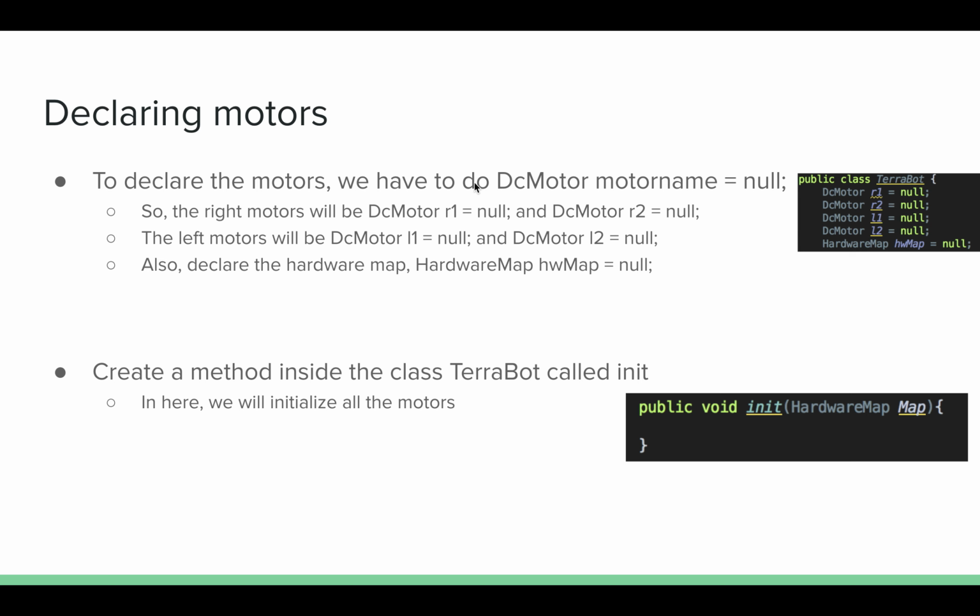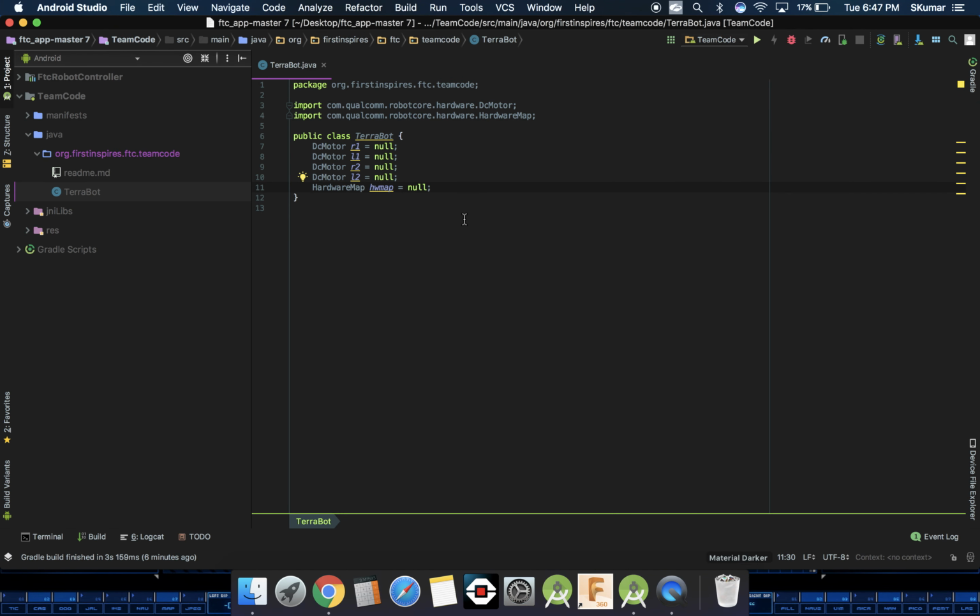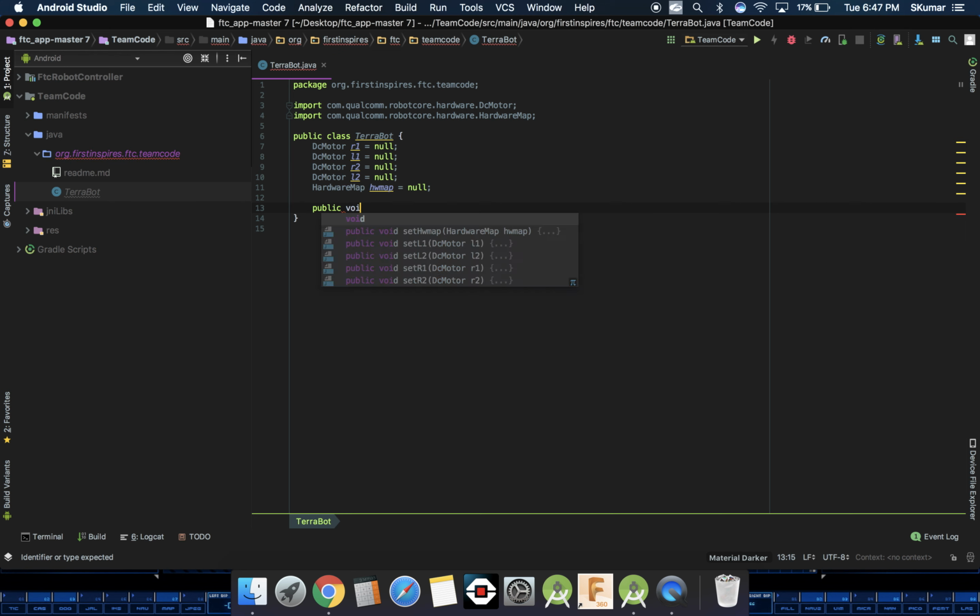Now we want to create a method inside of the Terrabat class called init. In this, we'll initialize all the motors. So to do this, we'll say public void, and then you can say init. This basically creates a function, method called init.